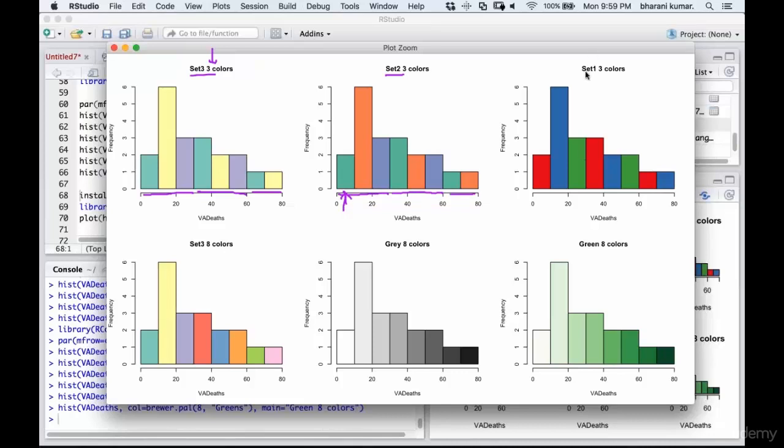Same is the case with set 1 also. You have red, blue and green, red, blue and green, so on and so forth. And here you have set 3 of 8 colors. So from set 3 it takes 8 colors, and all these 8 bars have 8 different colors.